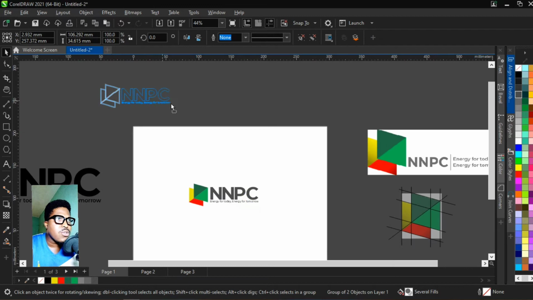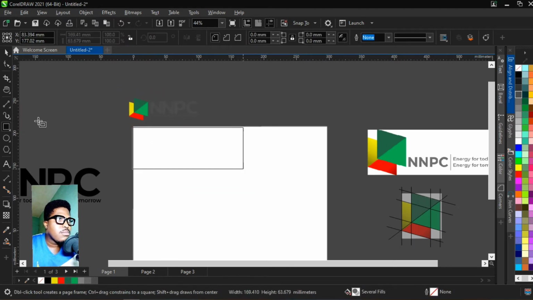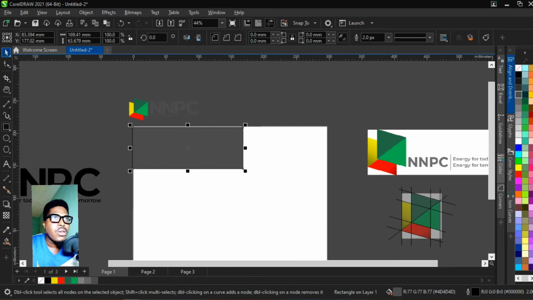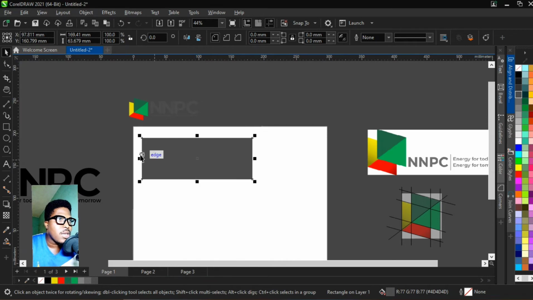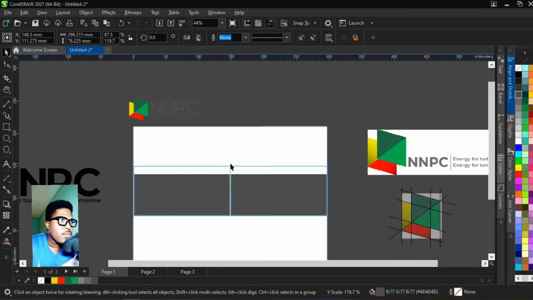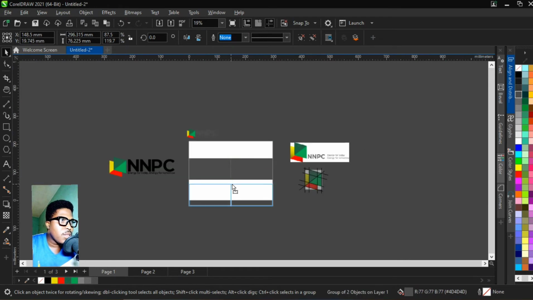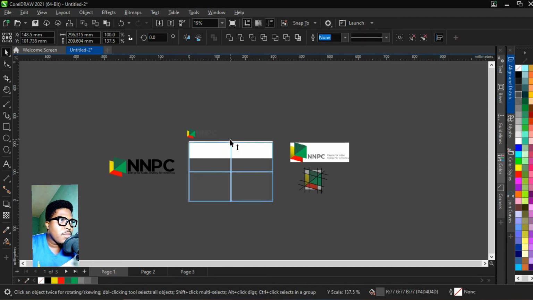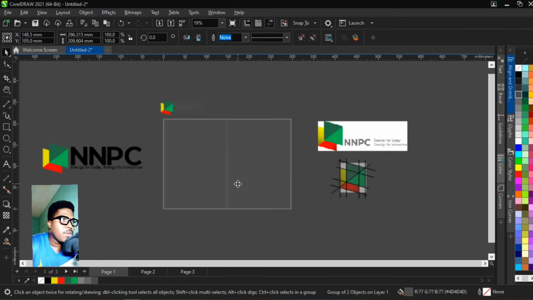So let's try to put this and then draft out some boxes that we could use to work on the background colors. So let's just say something like this. And then we create another one. And we select all of them. You can group them.